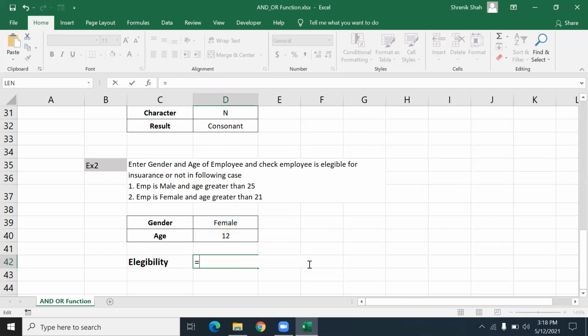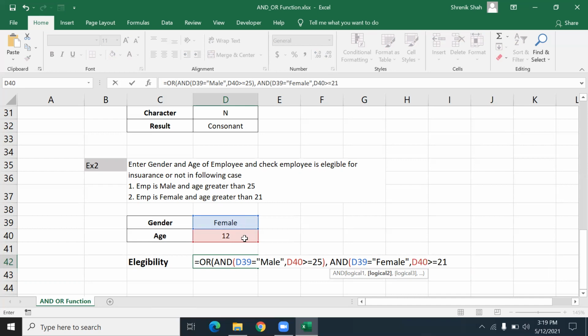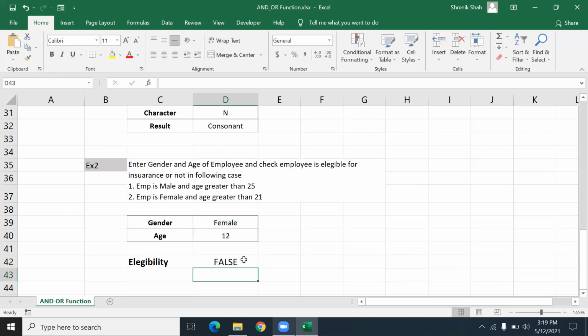Cut this function, paste it inside the OR function, and create one more function. Female means if the gender is female, and another condition, age greater than or equal to 21, round bracket completes, OR bracket completes. So this condition or this condition. From the two AND functions, one must be true, then only the OR function results in true. Correct? I press enter. So it is showing me false.